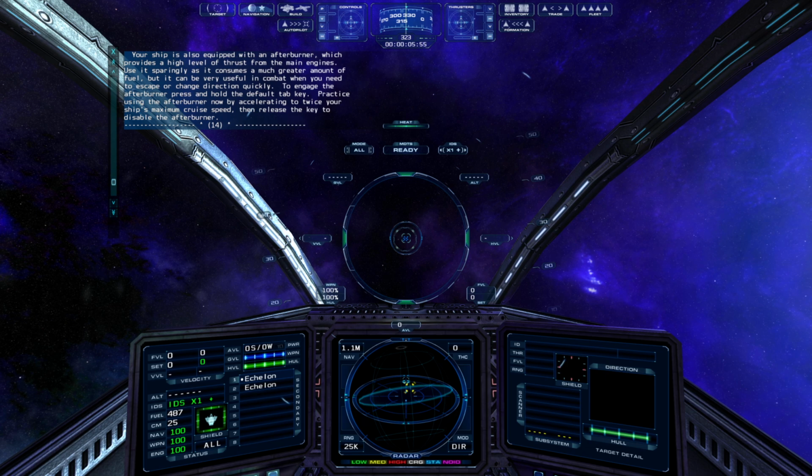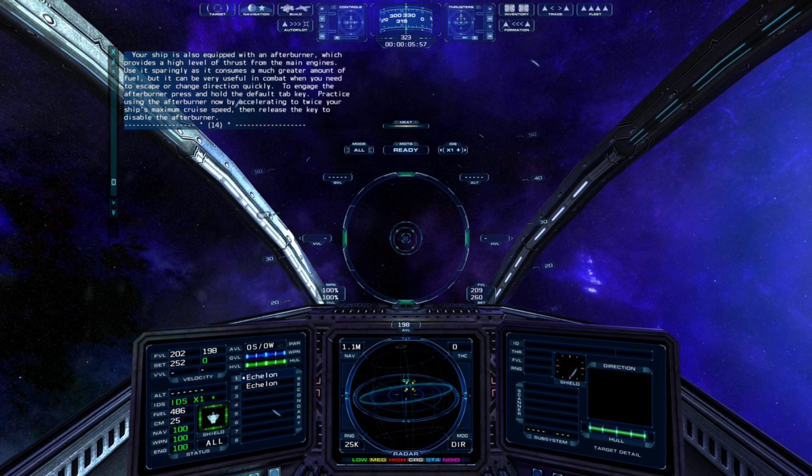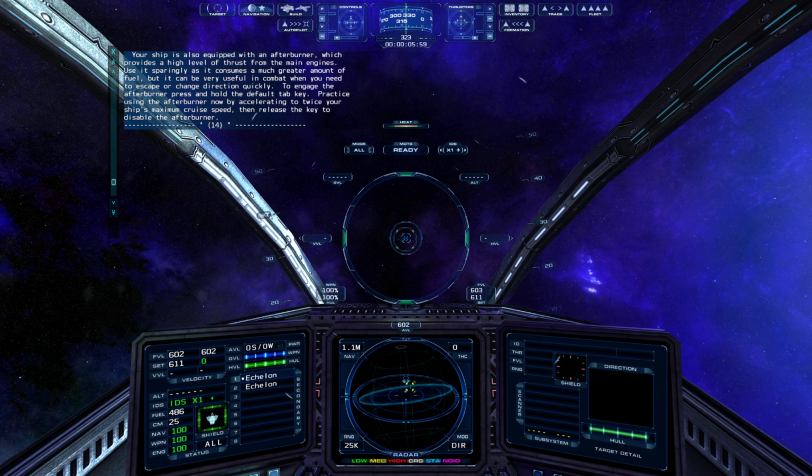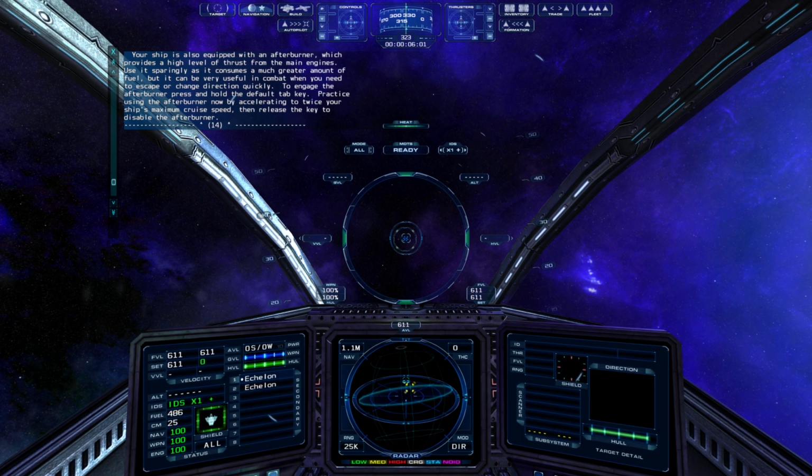To engage the afterburner, press and hold the default tab key. Practice using the afterburner now by accelerating to twice your ship's maximum cruise speed, then release the key to disable the afterburner.